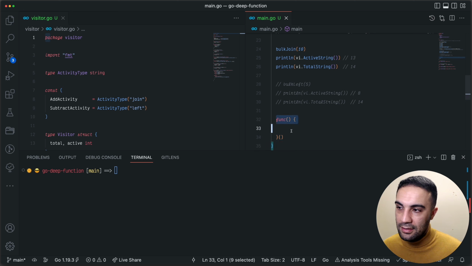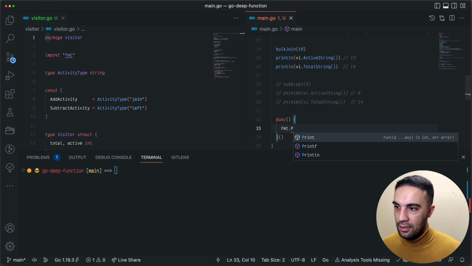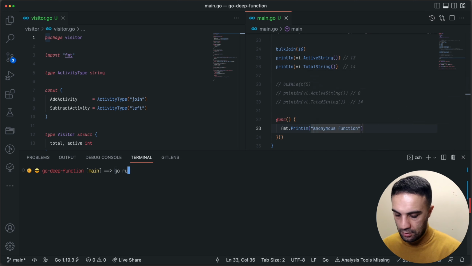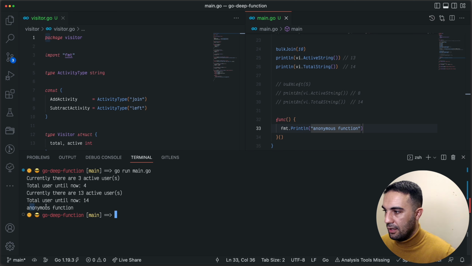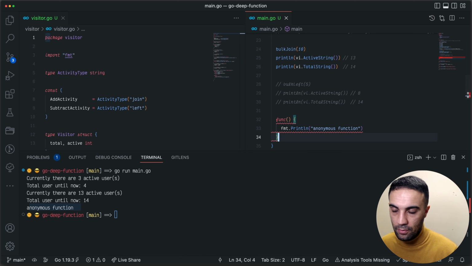So that is an anonymous function. There is no name, and it's going to be immediately run. So what I'm going to do here, I'm going to say fmt dot println, let's say run main dot go. We are going to get the anonymous function output as well. So basically, an anonymous function is a function that doesn't have a name, and we don't have to run it immediately. Basically, what we can do is create a variable from this.